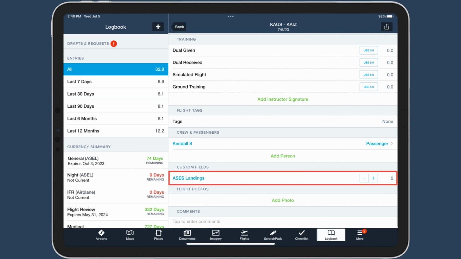Kendall showed you how to make a custom field earlier, and this is where the custom field populates in the logbook entry. So if this was a single engine seaplane landing, I can add that here, but since it wasn't, we're just going to skip over this.